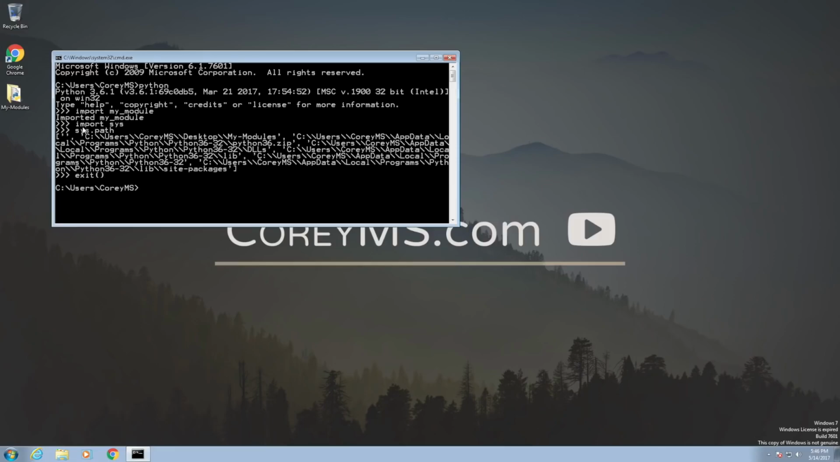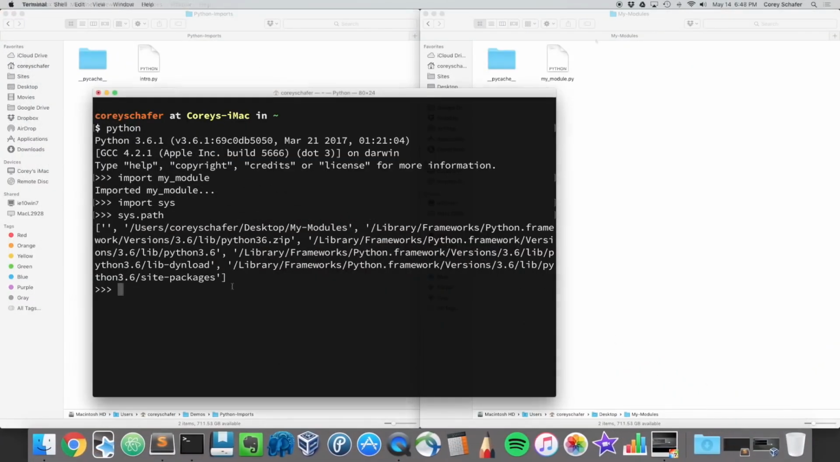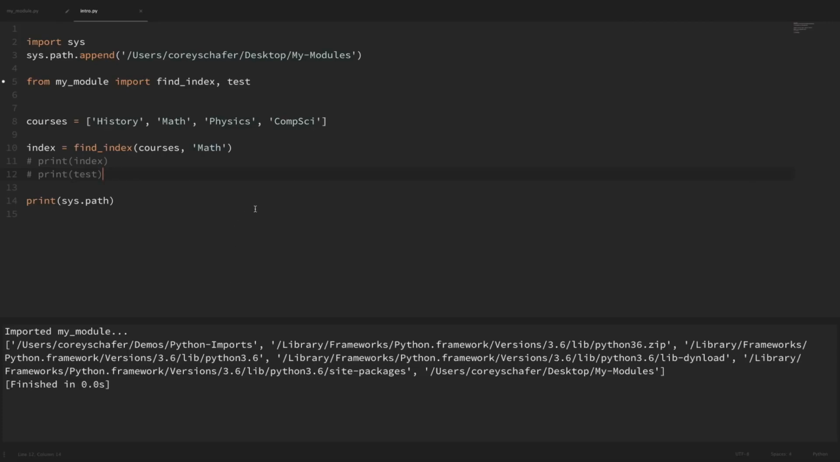So now I'll switch back to my native OS. Now, I do want to point out that if you're using an editor like Sublime Text or Eclipse or PyCharm, then these may need to have their environment variables set in a different way.